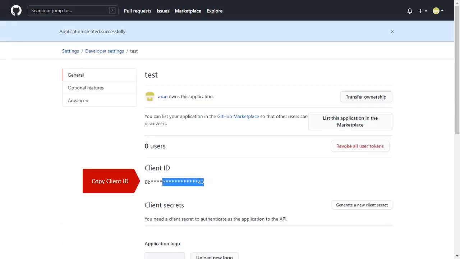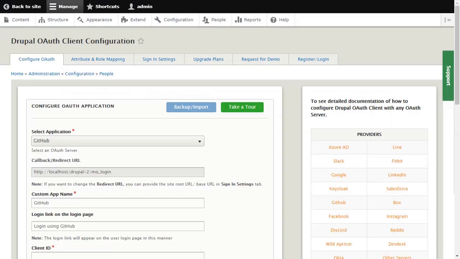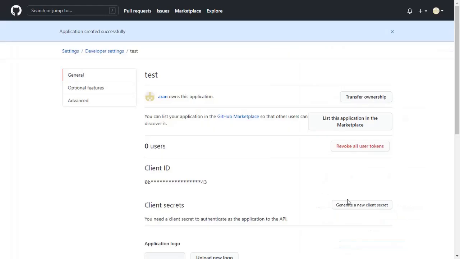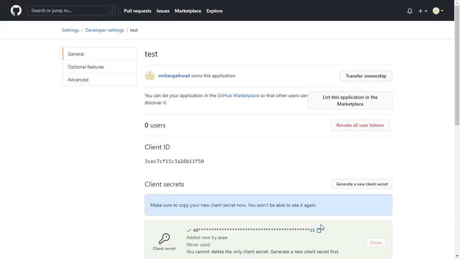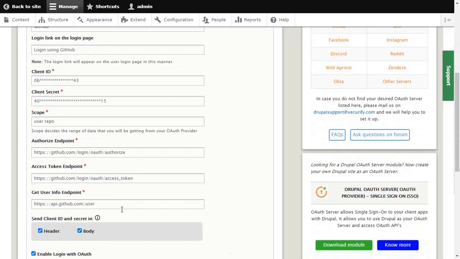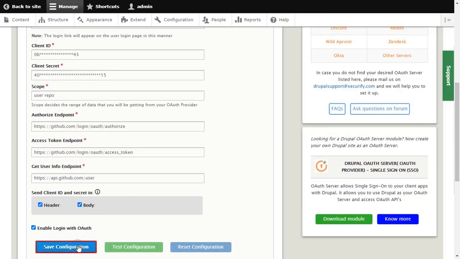Copy client ID from here. Paste client ID over here. Click on Generate a new client secret tab. Copy client secret. Paste client secret over here. And click on Save Configuration button.